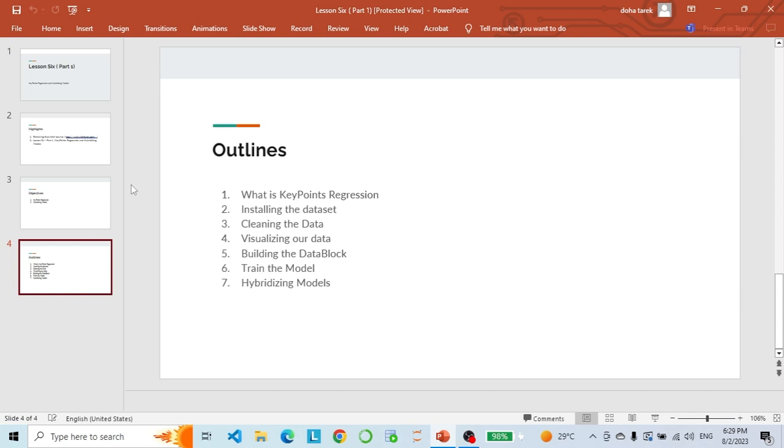Okay, so here's the outline. First of all, we are going to discuss what exactly is KeyPoints Regression and how to implement it using the fastai library. Then we are going to grab our dataset, clean it, and visualize it. And then we are going to build our data block and train our model. And in the last part of the lesson, we are going through hybridizing models. So let's get started with our lesson.